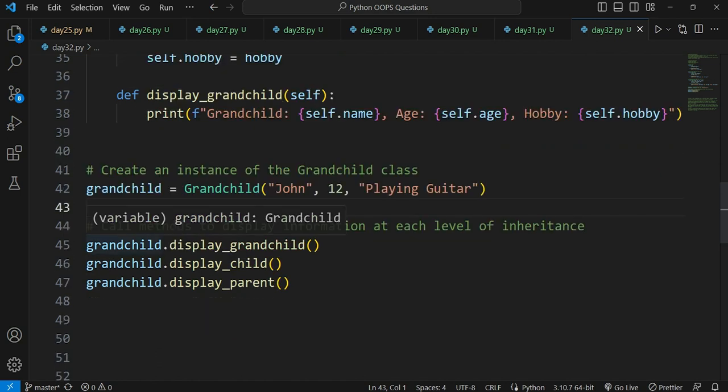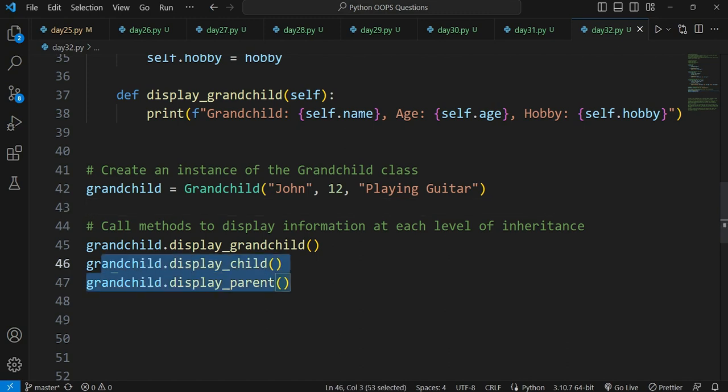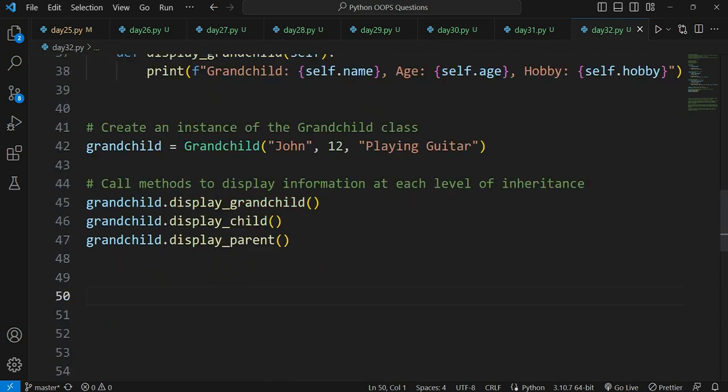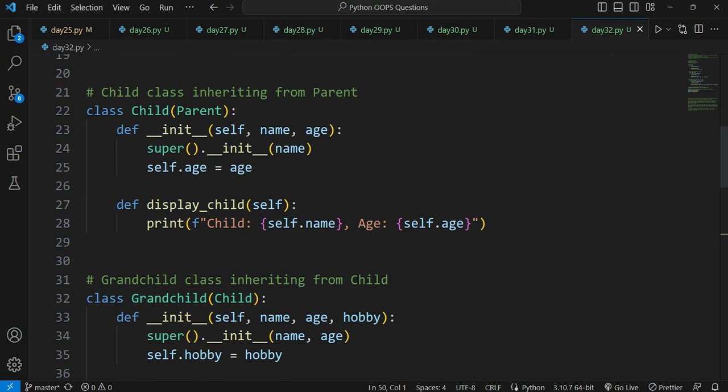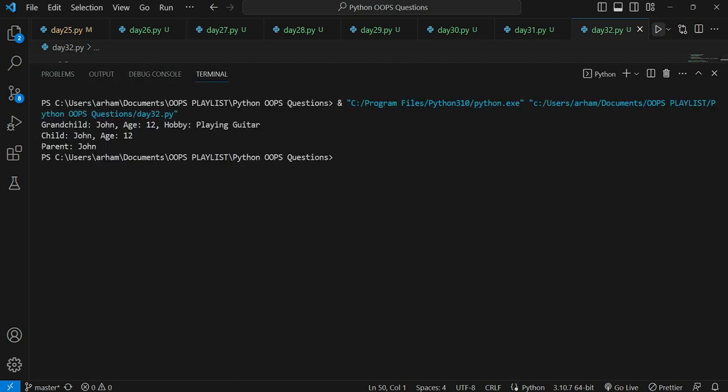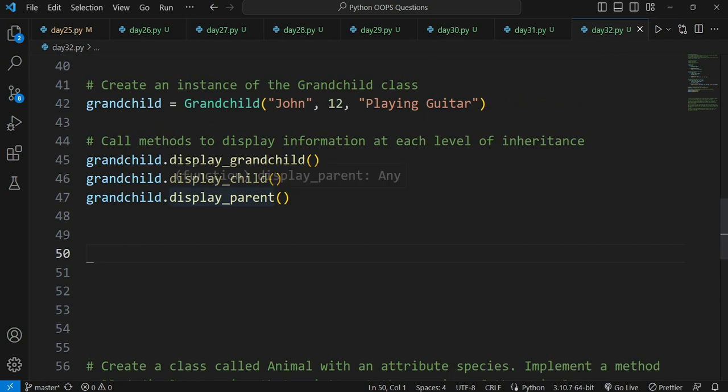Now while we just run this code here, grandchild dot display grandchild, grandchild dot display child, grandchild dot display parent. As you can see, it can run all of the methods from its parent classes. We have only written one method in it, but it can also run the methods from the parent classes. So that's the quality of inheritance, that we can run the method of the parent class.